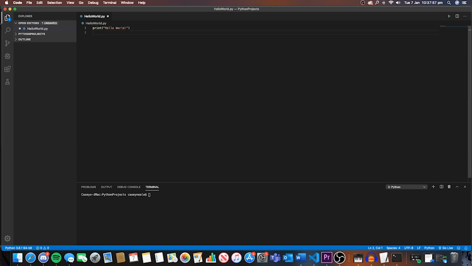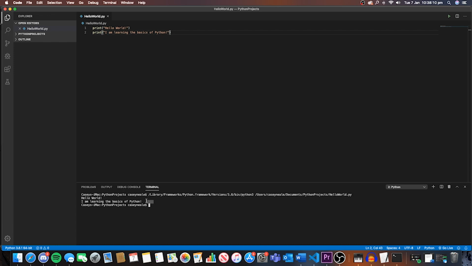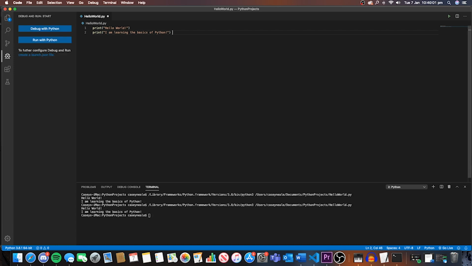We can add another line if we want, so on line 2 we can add another print statement to say, I am learning the basics of Python. And then we can run that and it'll say, hello world, I'm learning the basics of Python. Now these two print statements that I just wrote only exist so I could show you how to run a Python script and show you all of this in action. So sure, if you wanted to, we could just delete everything, but I'm not going to do that.